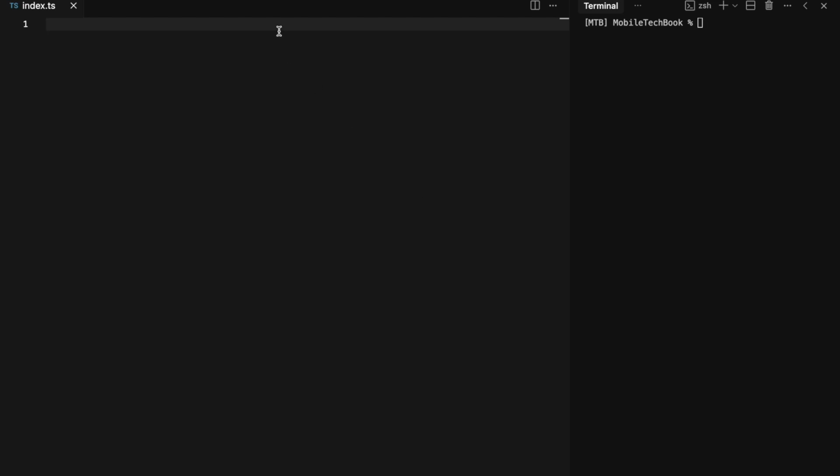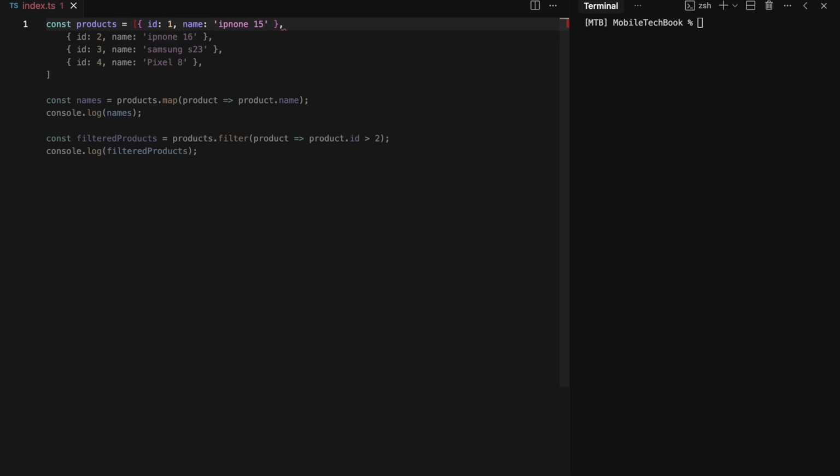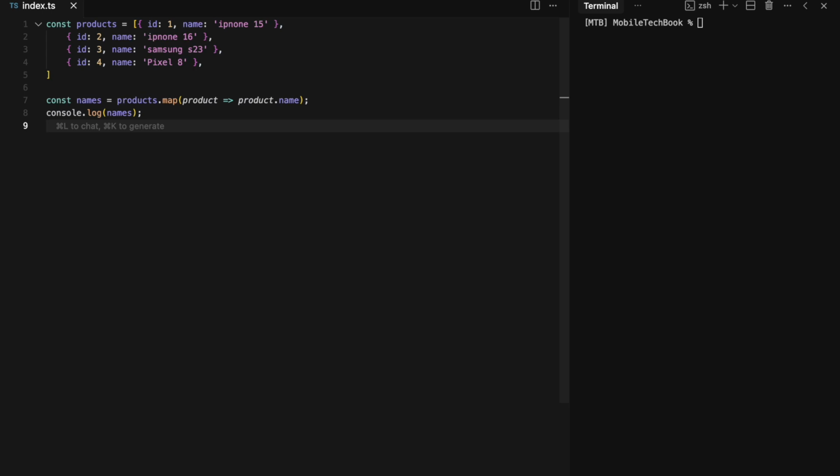Let's create an array of objects, and we'll do something with that. Let's say const. All right, I'll go with this. So I created the product array with an ID and a name. I have 4 array item objects, and here I'm assigning the value to array.map.